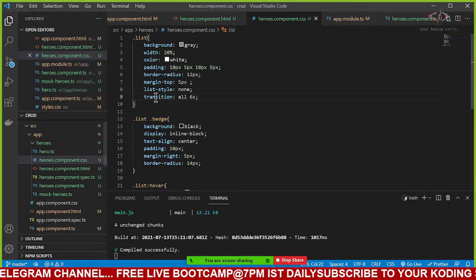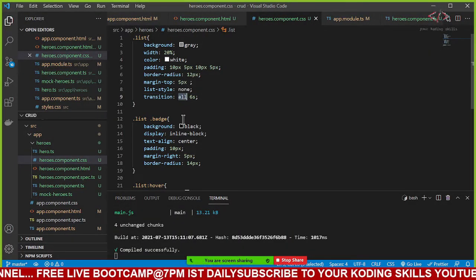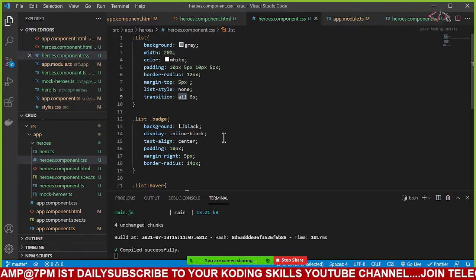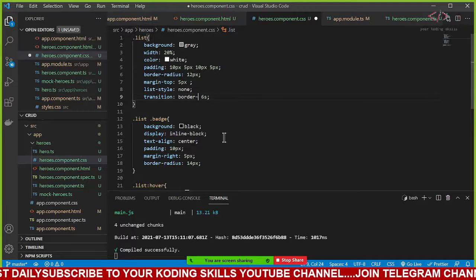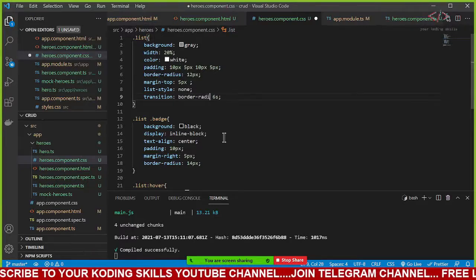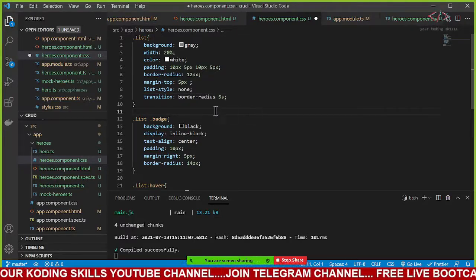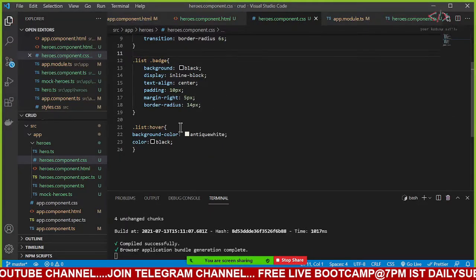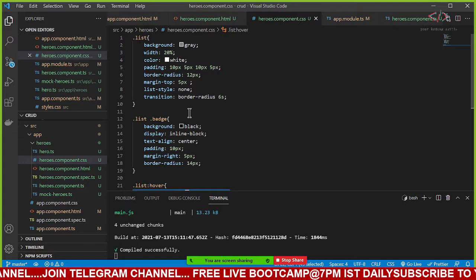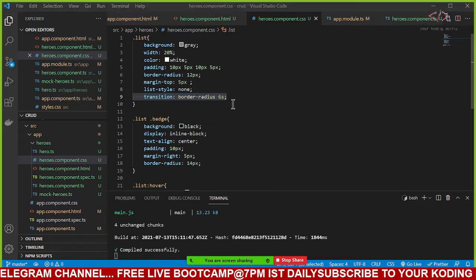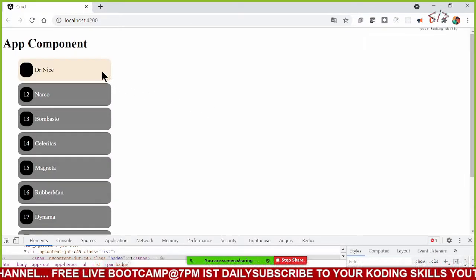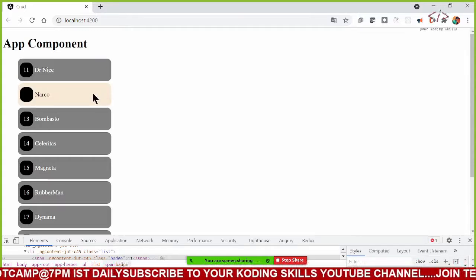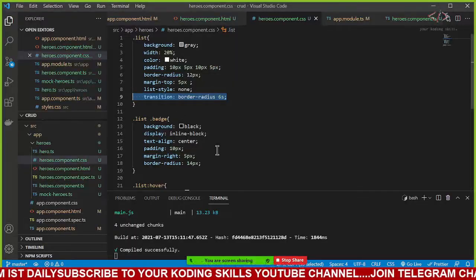Whenever you say transition all, instead of all, you can also say border radius. Let me say, how do I give border-radius? So what will happen? I don't know if this works. Whenever I do a mouse hover, even border radius, 6 seconds slowly it will be added. Now on mouse over, if you observe, there is 6 seconds. Okay, it's not border radius.